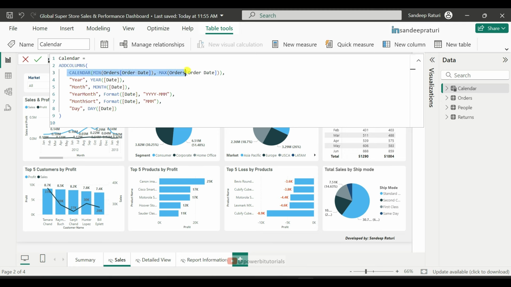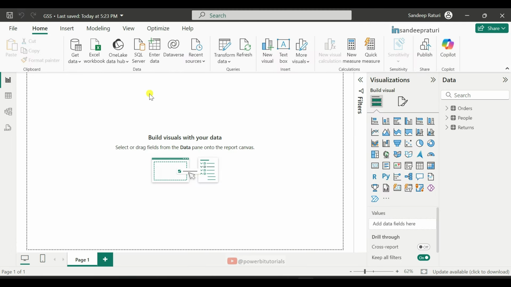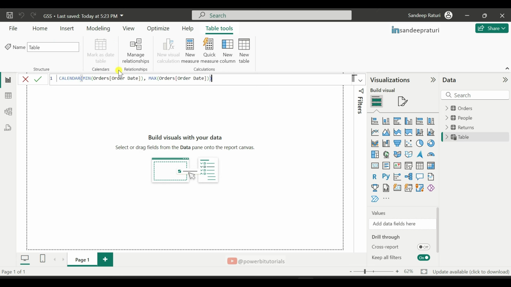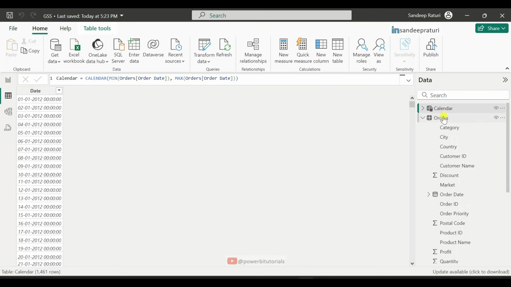So copy this line of DAX code. And here also we will create a calendar table using the DAX code. So for that, go to the Modeling tab and select New Table. And if you see the description, write a DAX expression to create a new table. So click here, paste the code, give the table name Calendar and click on commit. And you can see here the calendar table has been created. Let's check the data for the calendar table. And here you can see the calendar table has been created with a single column and the column name is Date.